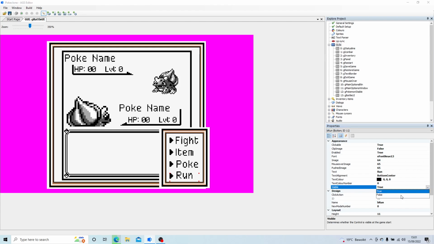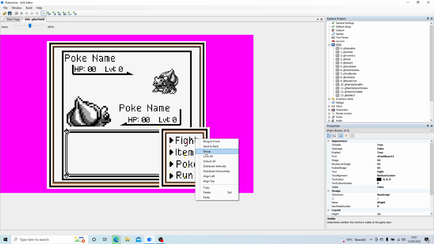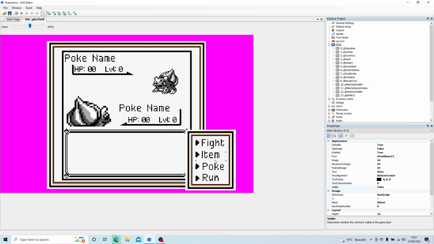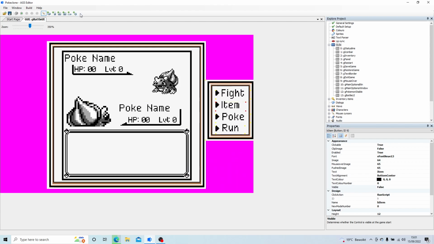I'm also going to set the visibility for each one of these to be false so we don't see it. May as well lock all these as well. Can we group them? You can. Oh, that's really handy. That's really good. So we can move that about. So let's just stick that there for a moment.